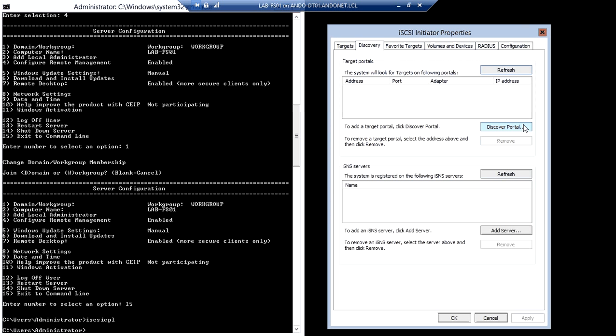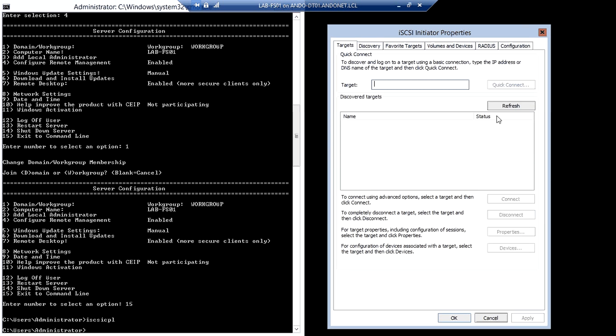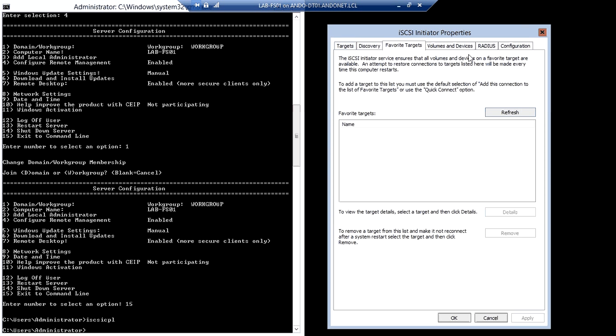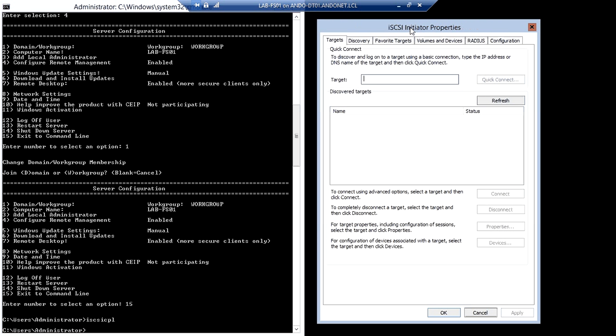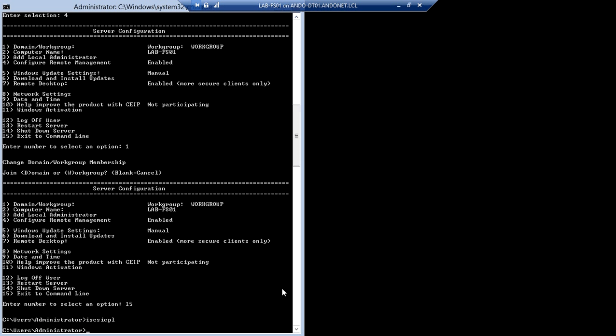So you can set up your discovery targets, the screen for your target connections, favorite targets, everything that you usually deal with in iSCSI is right here. Then after you make these target connections, you could either use diskpart via the command line to format and configure those iSCSI connections, or you could remotely use Server Manager to format and connect to those volumes, which I will discuss in another screencast. So I'm going to hit cancel there.